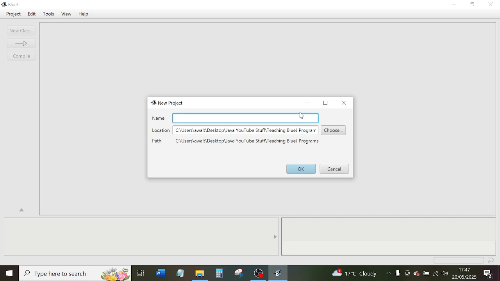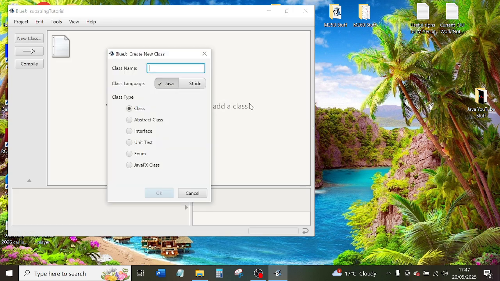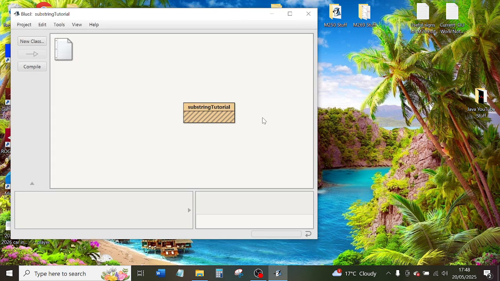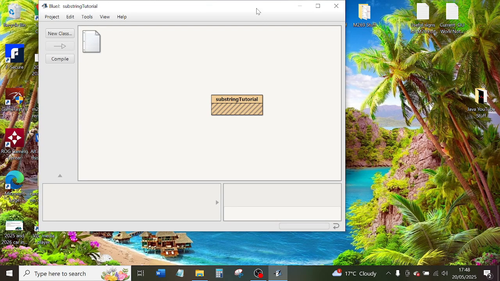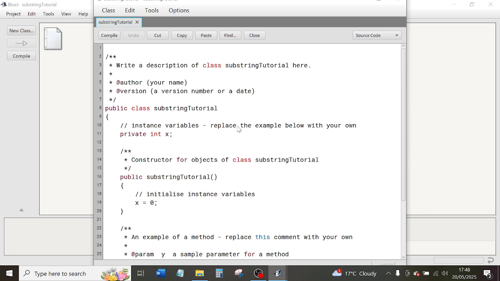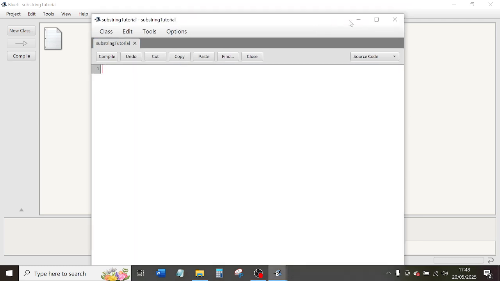So, substring tutorial, there we go, and let's create a new class. Let's call it the same thing, tutorial. There we go. Okay, let's make that window a bit bigger. Substring tutorial. Right, here we go, guys.